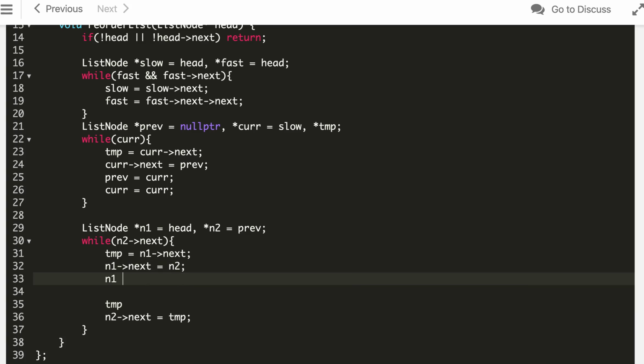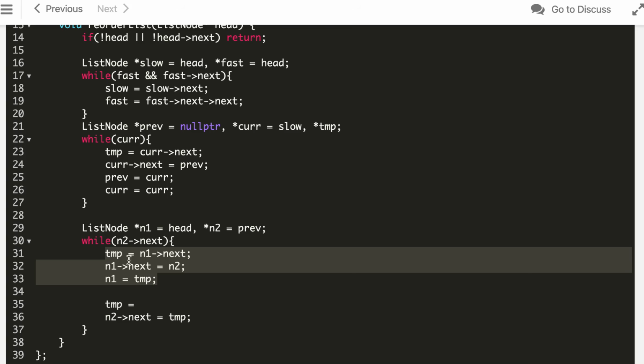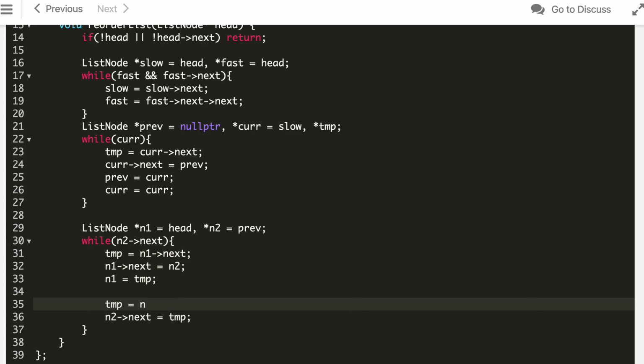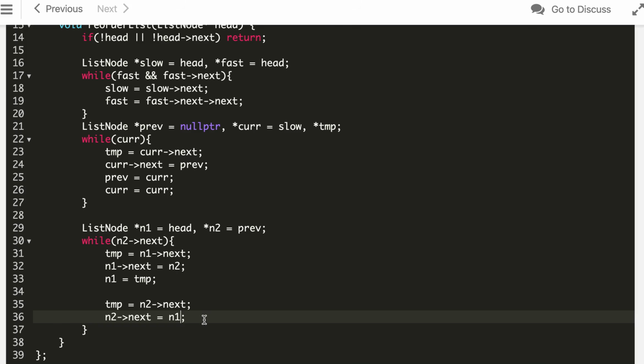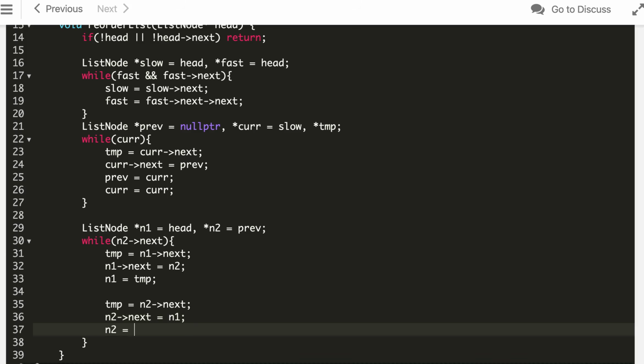So N1, let's advance it. We are done with N1. So N1 becomes its next. That was TMP. Now in TMP, we store the next of N2. So we are using the same variable for both purposes. You can use 2 also, but the work of TMP is done till here for this part. So here we are storing N2 next, and then only we will change the next of N2. Otherwise we will break the list. So we have stored its next and then updated its next to N1. And then N2 becomes TMP.